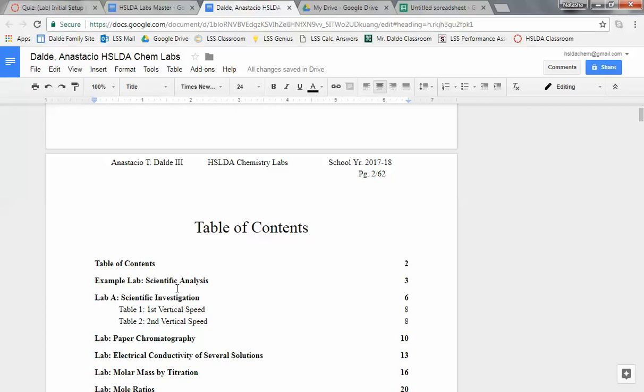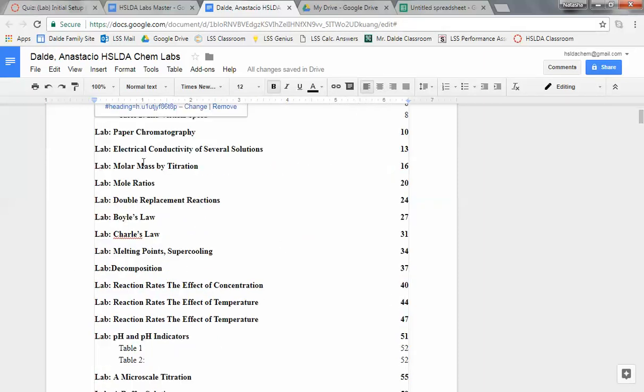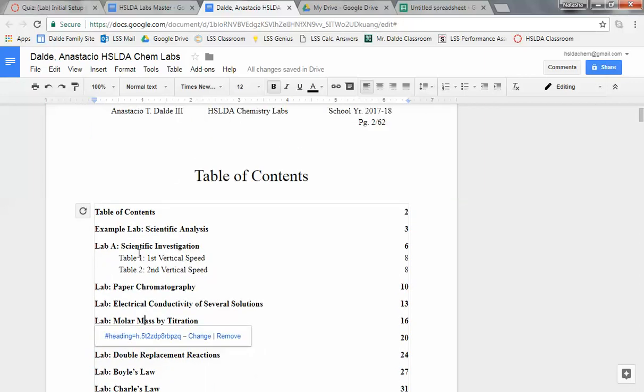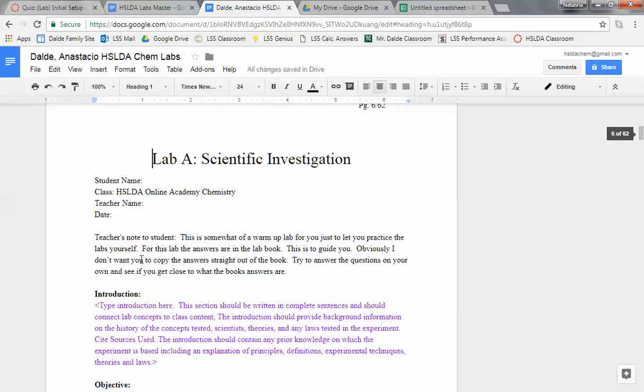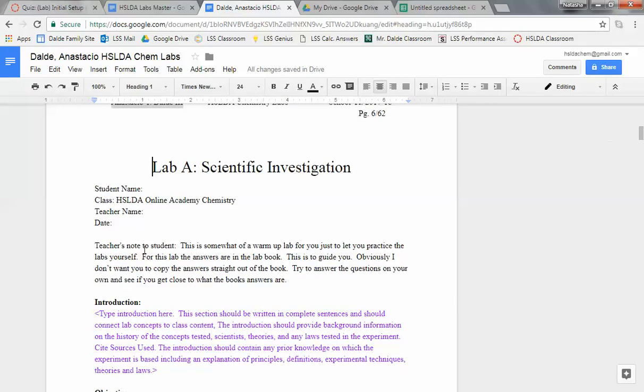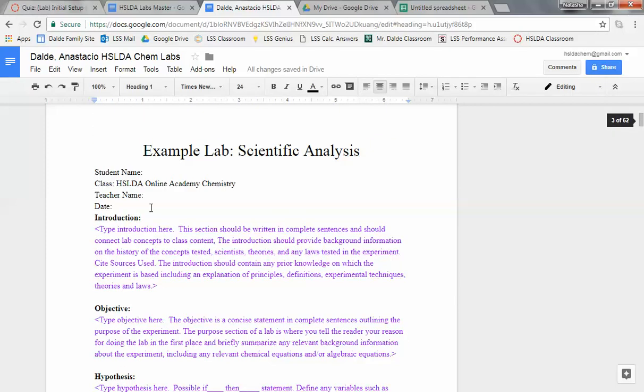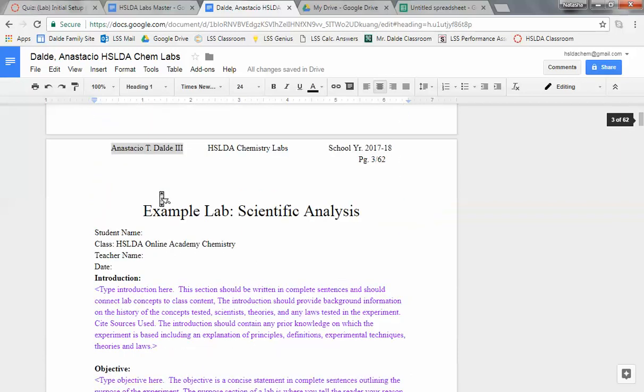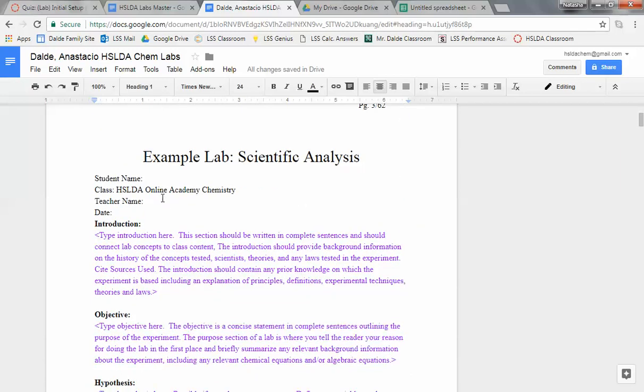All you got to do is just click on that anywhere in this table of contents and you'll see it. You can also go directly to certain labs or anywhere on this table of contents because it's all hyperlinked. You just click on here and it will take you to the first lab that you do.